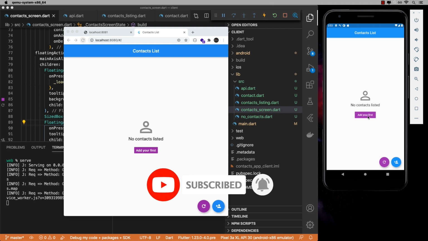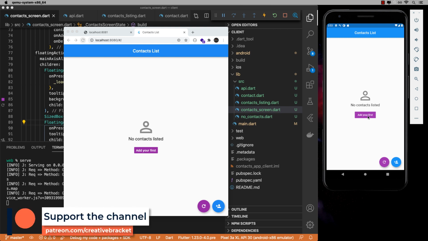So from here, you are now able to deploy this app, in particular the website and the server, to a service like Heroku. If you want to take up that challenge, I've got a video demonstrating how you can deploy your Dart app to Heroku.